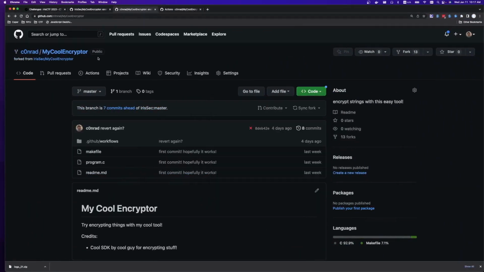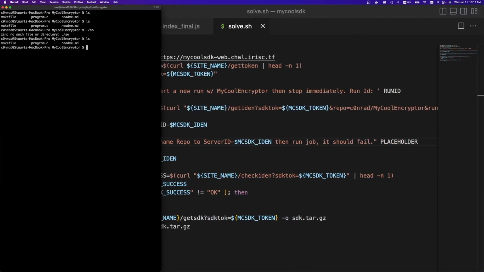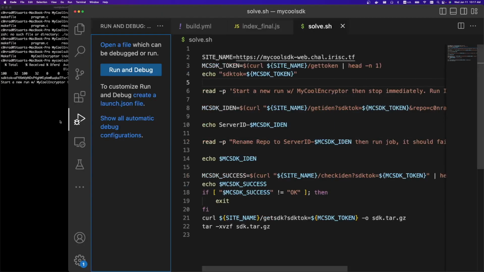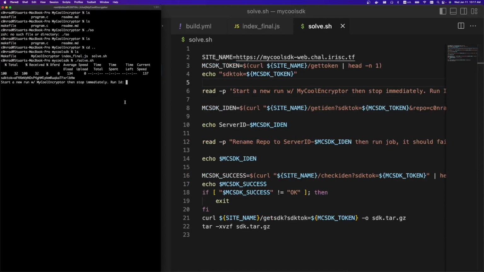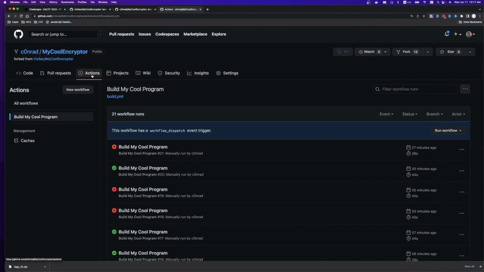We need to make sure our repo is in order, nothing too exciting is going on. Cool, everything's good. So we're going to run solve. Oops, where are we? Let's go up one. I have some comments to myself: start a new run with MyEncryptor, then stop it immediately. So we can go and start a run. We're under GitHub Actions, under my repo, and we're doing Build MyCool Program, which was the name of the run. We're going to run this workflow.